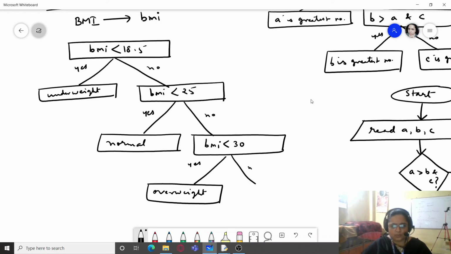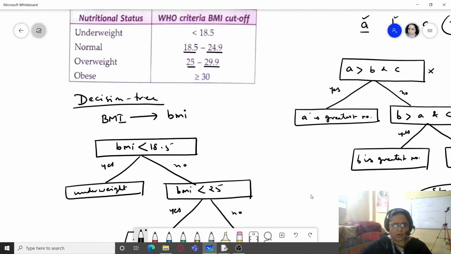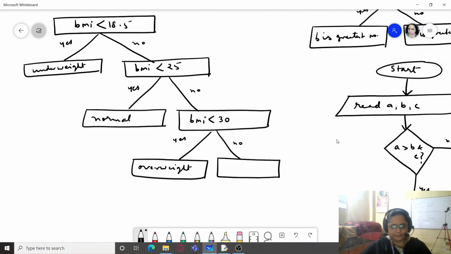And if it is no, then you don't have to check anything because it will be obviously greater than 30. Hence, it would be obese. So this is my decision tree and it is quite visible here that we will be using an if, elif, else ladder. So let us move on to our question.